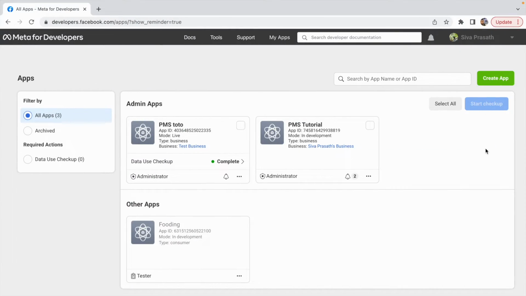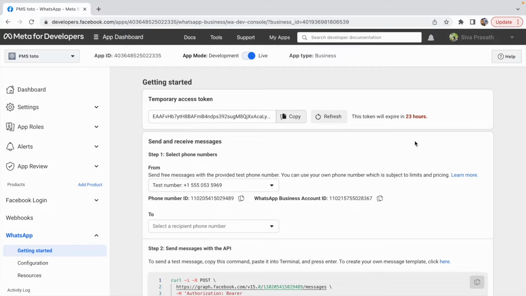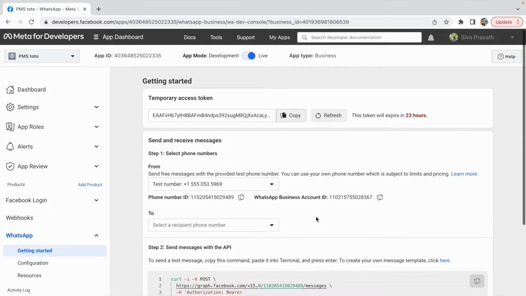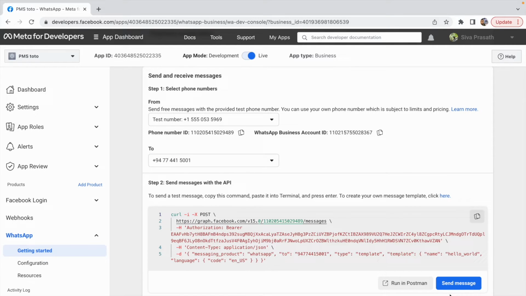In my case, I already created the application, so I choose the already created application. I just click this one. So this is my dashboard. You can see in the left bottom there is one option called WhatsApp. I just expand it and click Getting Started. Before exploring further, I suggest you select one mobile number and send the request and check whether this is working or not.